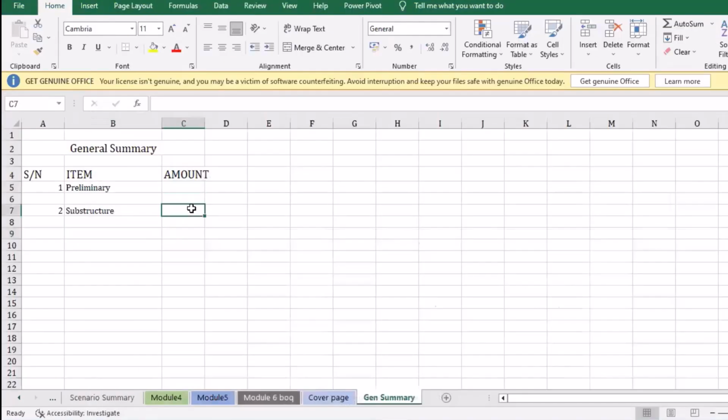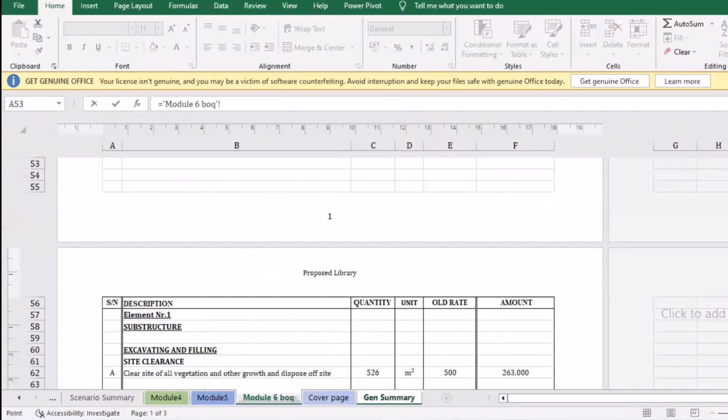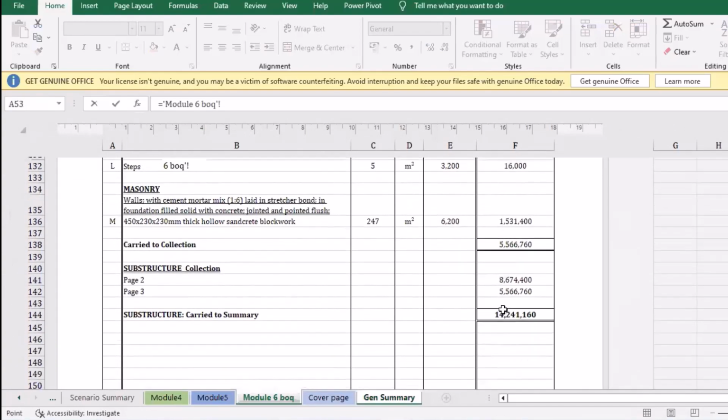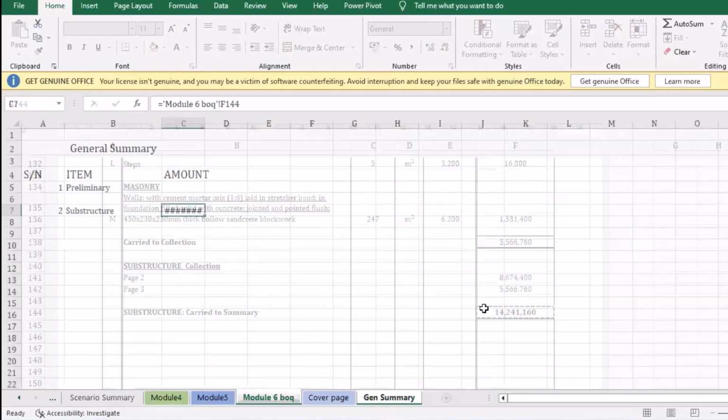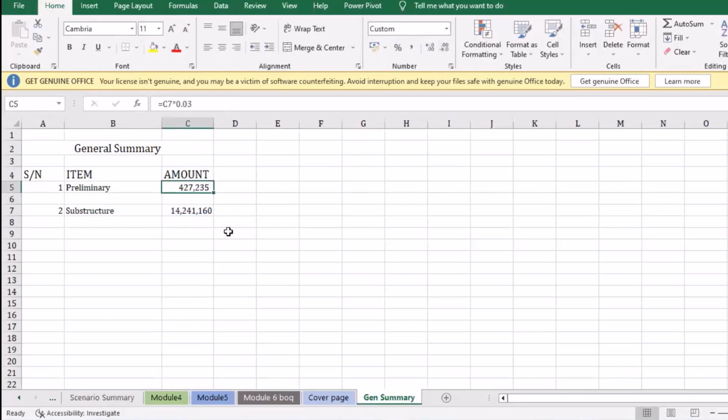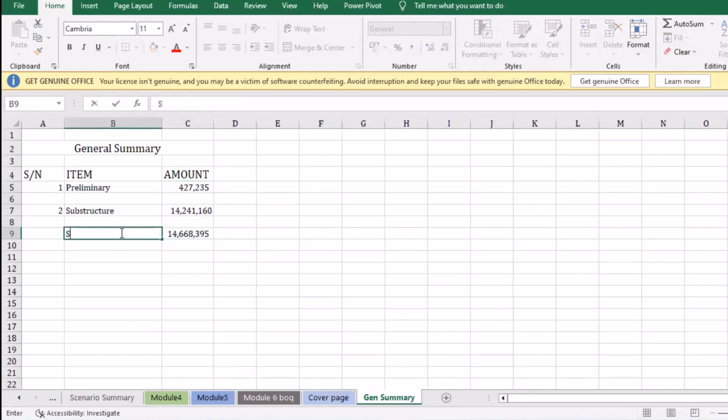So after getting our substructure, we go back to our bill. For our substructure, we have this amount. We enter. Our preliminary is 3%, so we use our equal to sign. This amount times 0.03. So we have this. So let's sum them by auto summing. Here we have our subtotal.